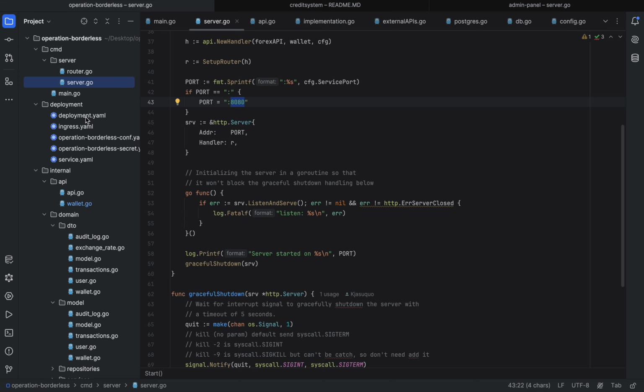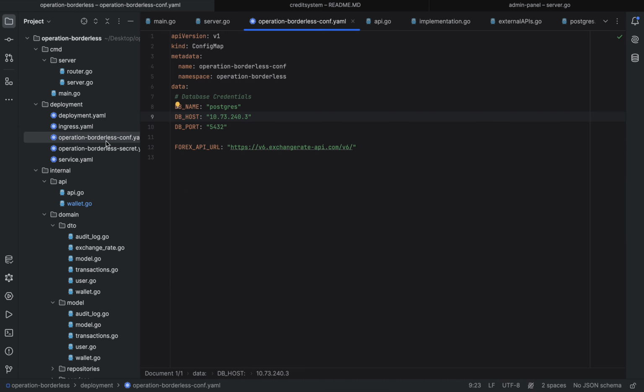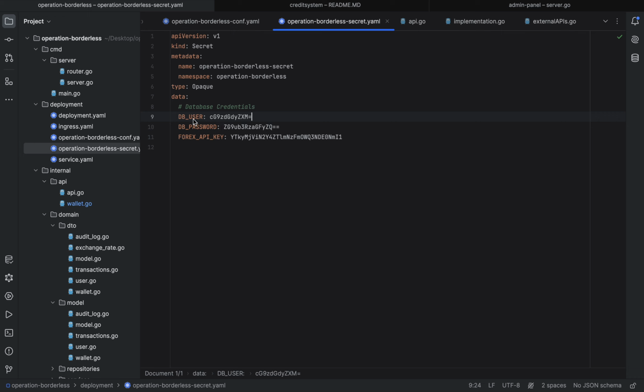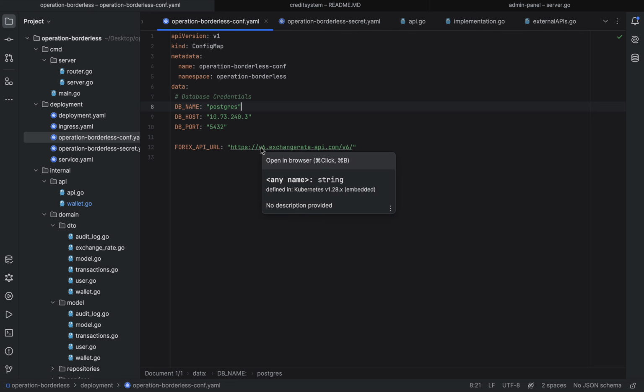I'm using Kubernetes, so I'll need my config files, and then my secrets. I've encoded my secrets, my user. I don't want to expose my user or my password to you, and usually I shouldn't be exposing my API key to you either, but since it's for testing, you can see I exposed it in the env. Usually I'm not supposed to expose that. The keys that I can expose to you are in the config.